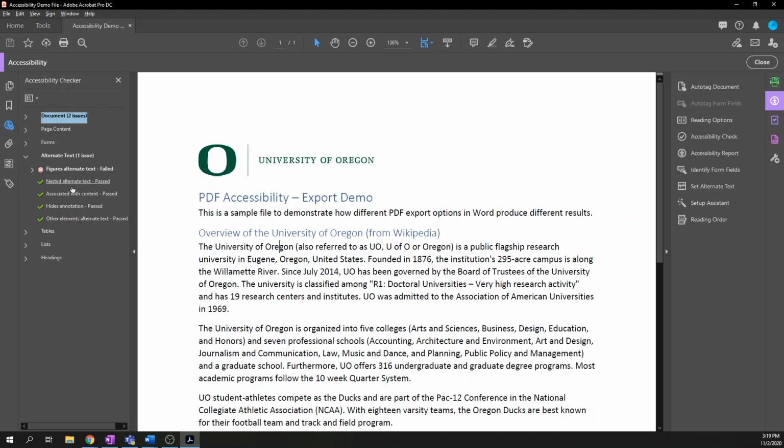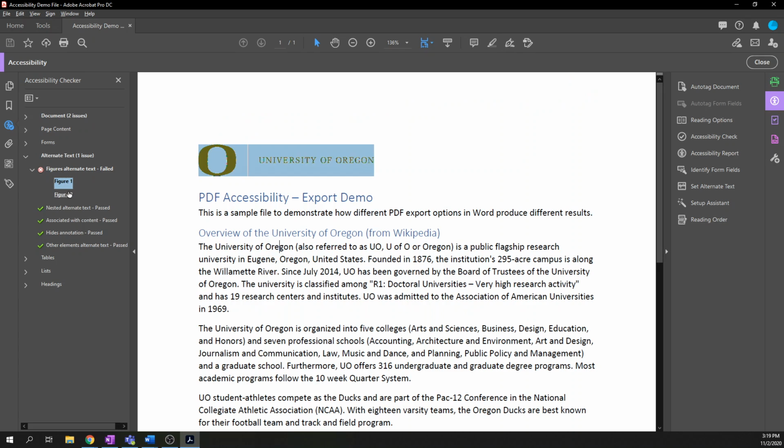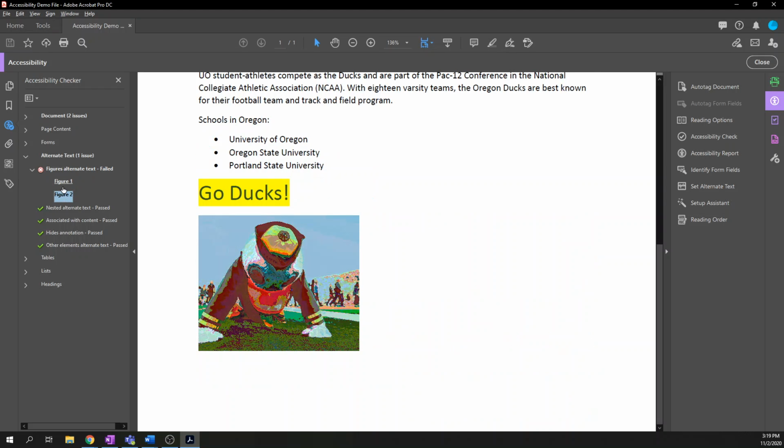So most of these checks are good. Most of these items have green check marks next to them, and they don't require any attention. But I see that one item, this figure needing alternate text, has failed. So let's go ahead and see what's going on there. It looks like both of these figures failed. I have two images on this slide, the logo, and then this picture of the Oregon duck. And you can actually highlight them by choosing the item in the sidebar.